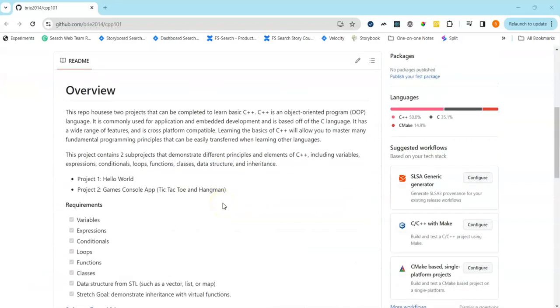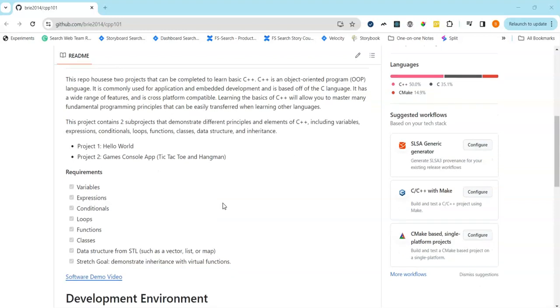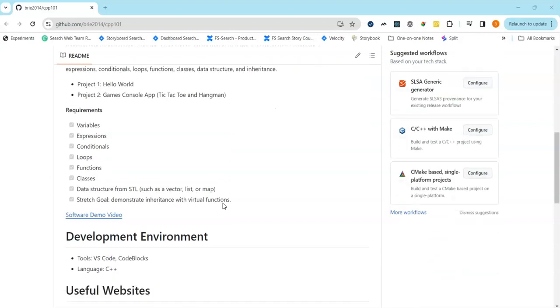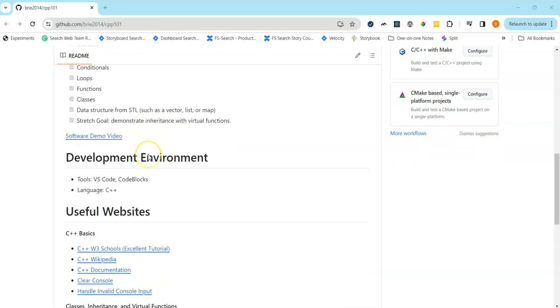If you're looking to learn some basic C++, you've come to the right spot. C++ is an object-oriented programming language, and learning C++ is a great way to learn some fundamental programming principles that you can easily transfer to other languages. In these projects that we'll look at, we're going to see lots of things including variables, expressions, conditionals, loops, functions, classes, data structures such as a vector, and we'll also have a look at some inheritance with virtual functions.